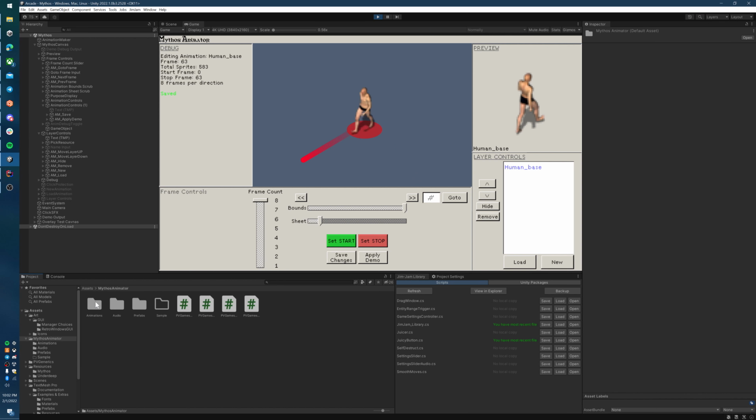So we go to Mythos Animator, animations. Now we have all these animations, and these have a lot of information that these in-game entities will use to determine what animation it should be playing, what start and stop frame, and how many frames per direction. Each direction is going to have 8 frames for this walking animation.